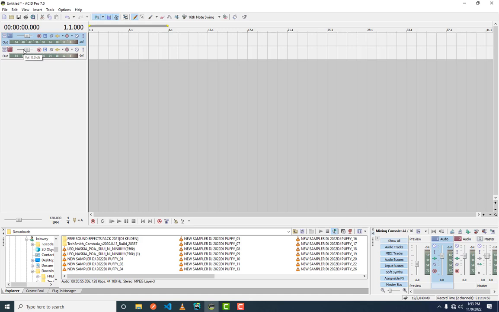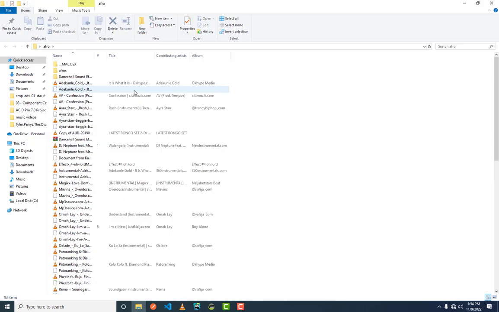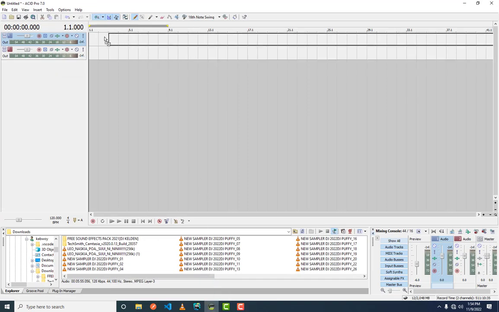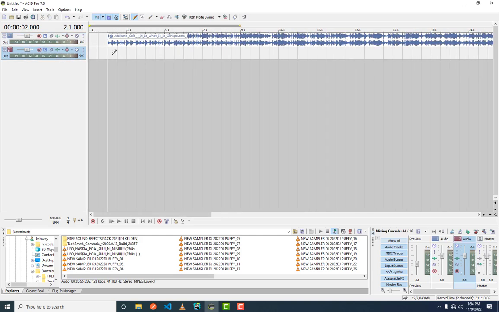Now I'll be showing you another trick, how to add tracks over here. It's quite simple, you can drag and drop. So for example, I can go to my desktop and locate some music. Over here I can open, for example, this one. I can just drag, then drop over there, just like that. You have added your audio track.